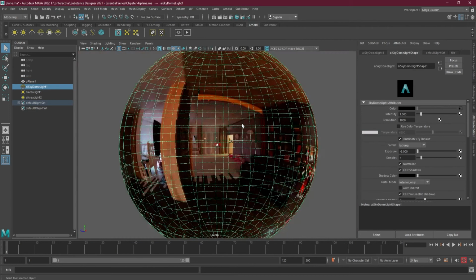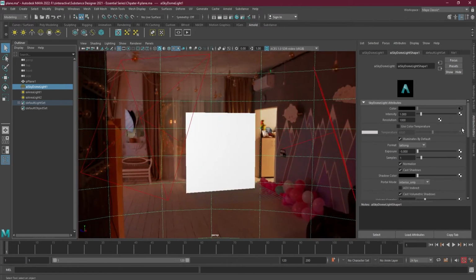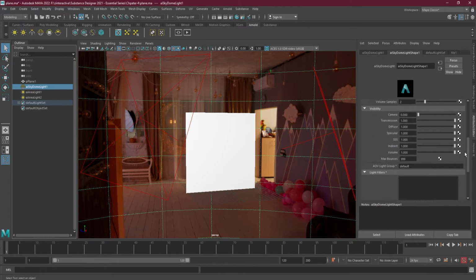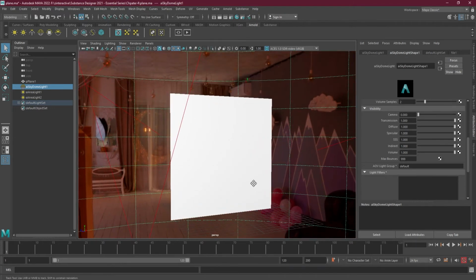It's like this dome light, like an HDRI over it, and the exposure of the dome light is quite low, -5, so it will just give a hint of the light. And in the camera visibility, camera is turned to 0, so that will not show in the render itself. Okay, so let's bring it here.